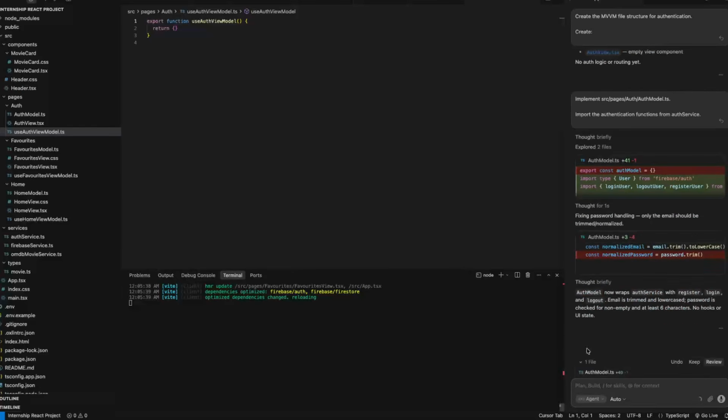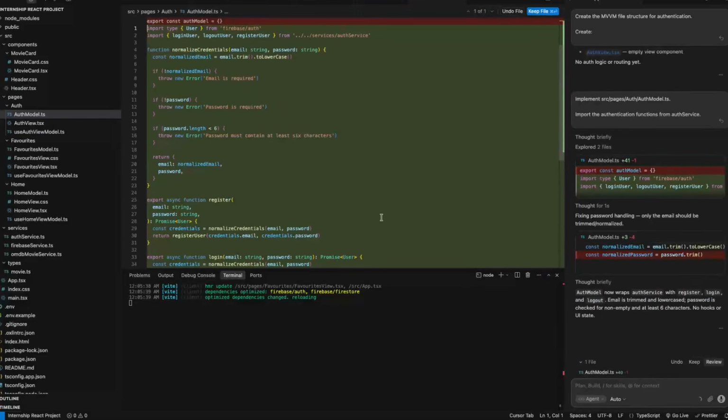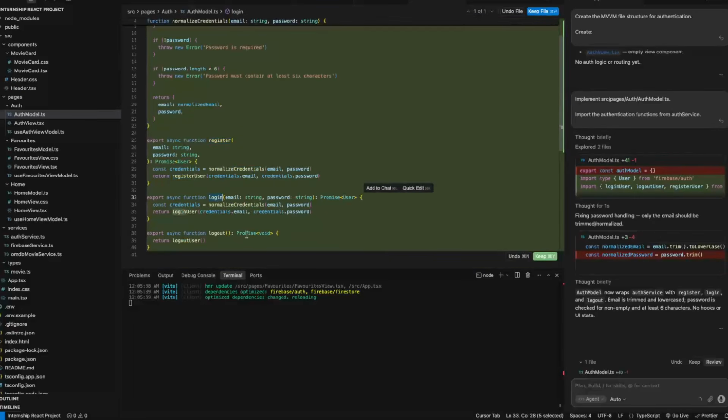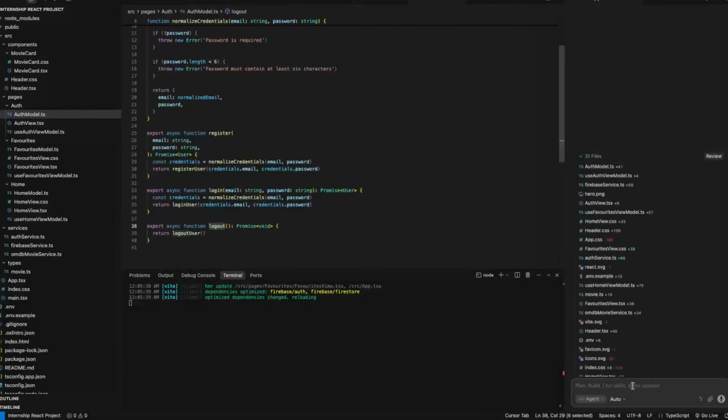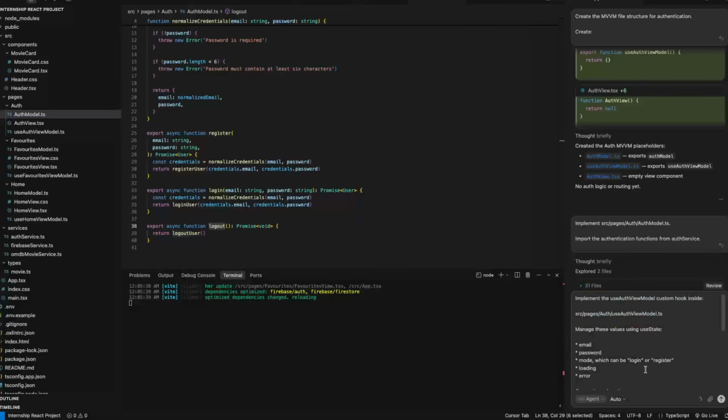Okay, we have now that. So we can see that it generated normalized credentials, register, login, and logout. And that is great. We will keep that. And we will continue with next prompt.